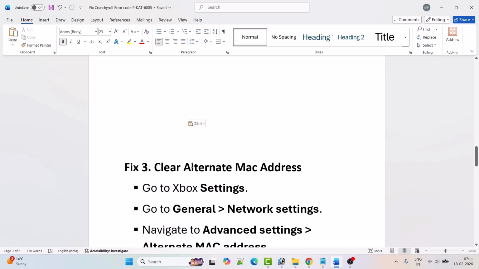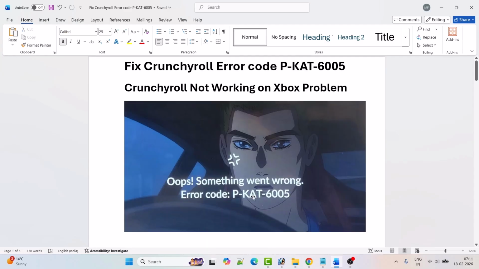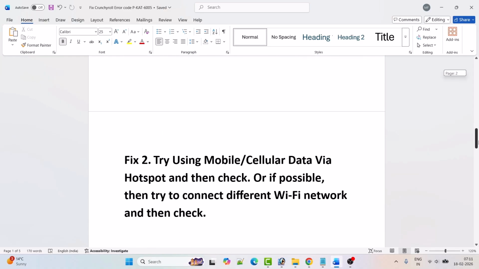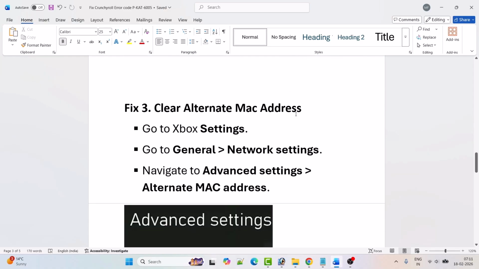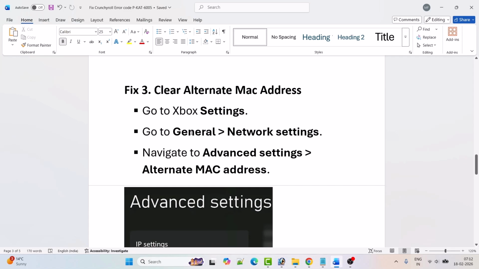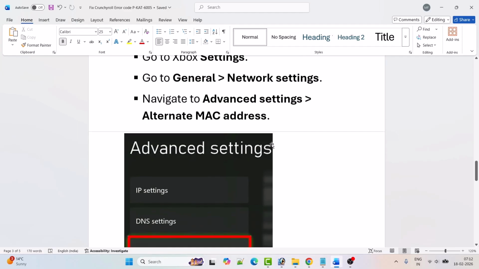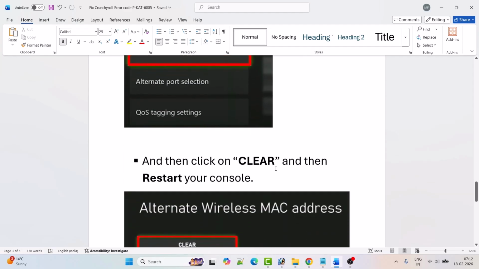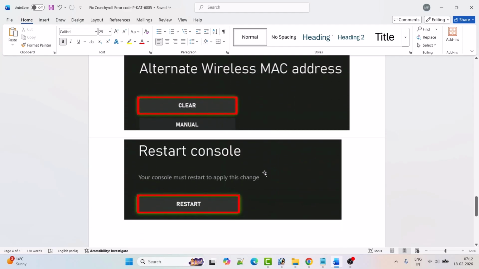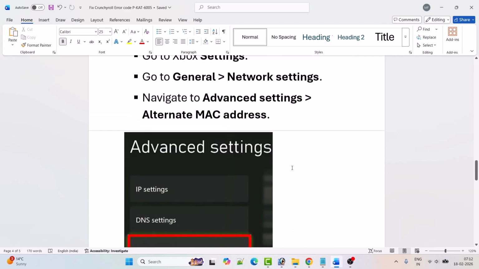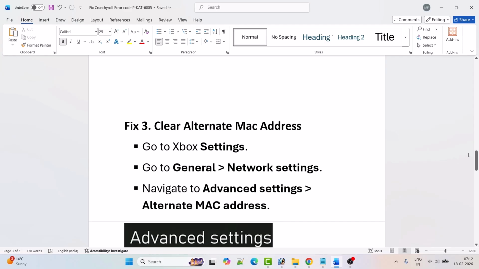Another fix is to clear the alternate MAC address. Now this fix is particularly for Xbox consoles. So if you're getting this error on your Xbox console, then you can follow fix 3 as well. Fix 3 is to clear the alternate MAC address. Go to Xbox settings, go to General, Network settings, navigate to Advanced settings, Alternate MAC address, and then click on Clear and then click on Restart. This will restart your Xbox console, and then you can go ahead and launch the Crunchyroll app and check if your problem is fixed or not.